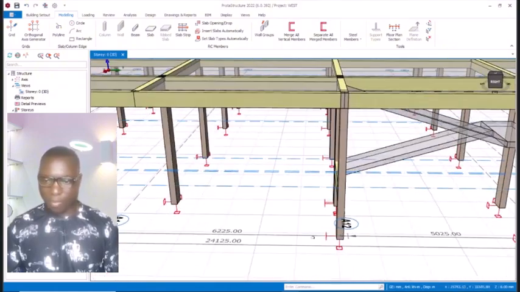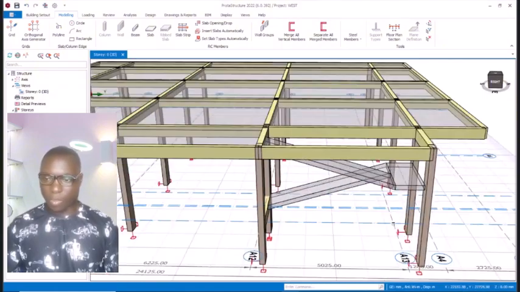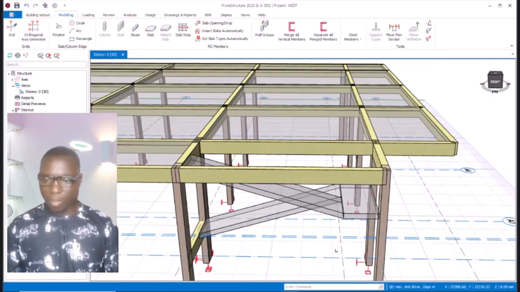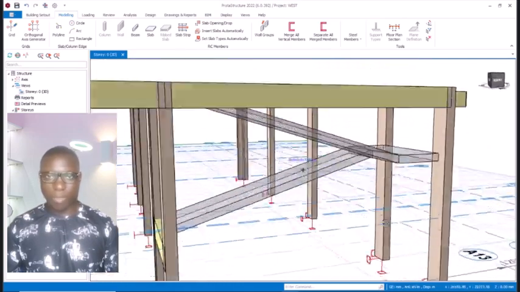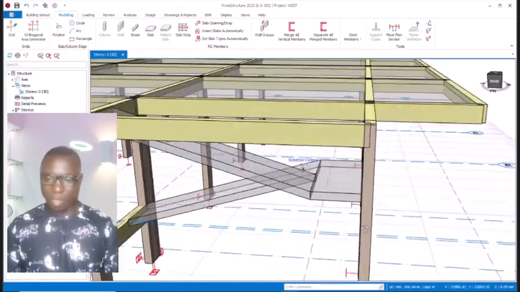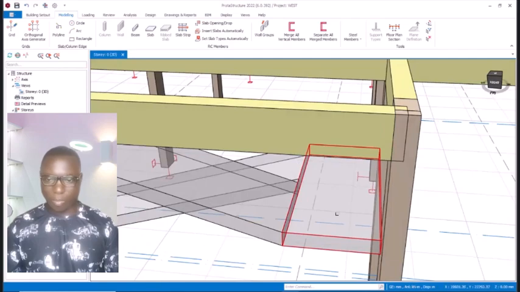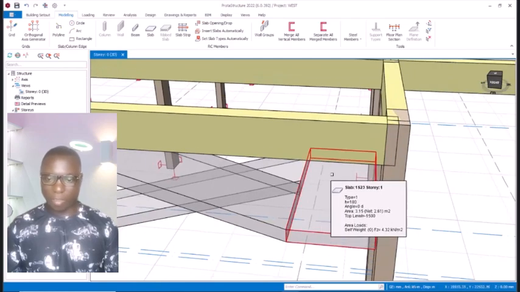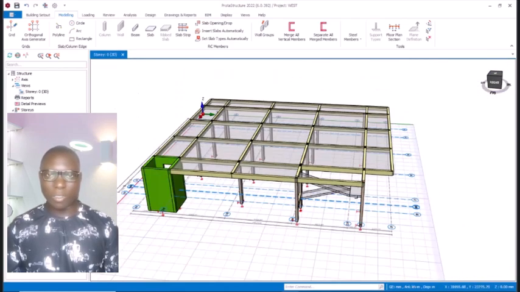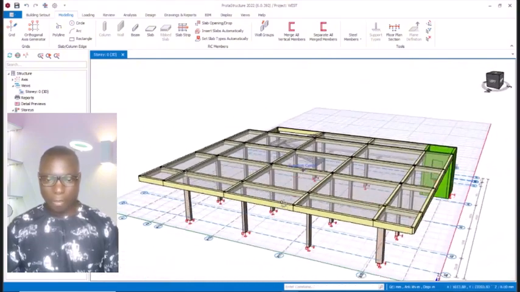So we are done with modeling the stair. If you want to support this stair with a cantilever beam as well, you can do that successfully. Sorry, the stair landing, this landing with cantilever beam, you can do that successfully. Alright. So having done this successfully, we are good to go.